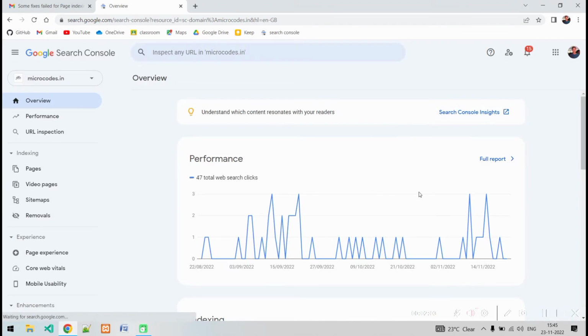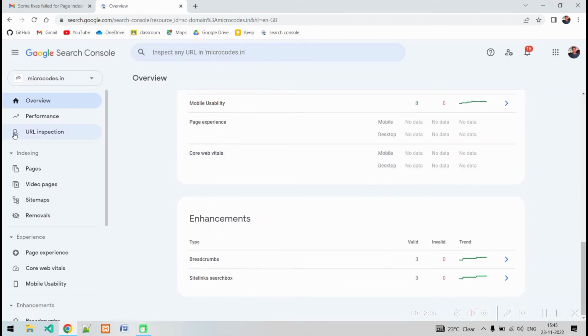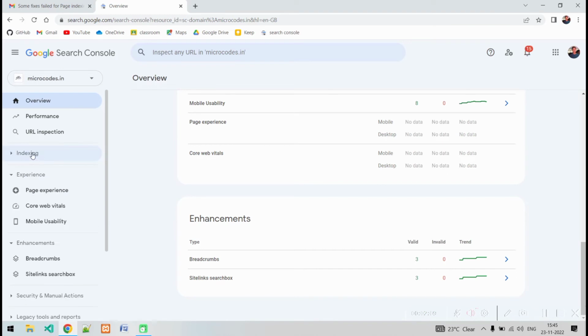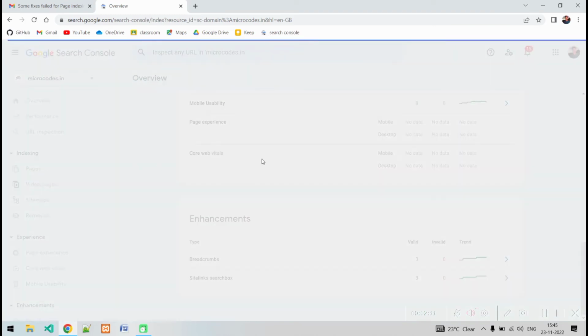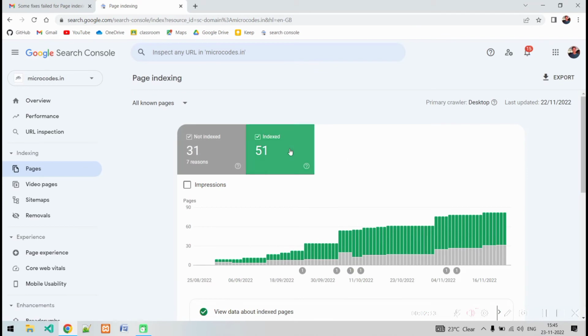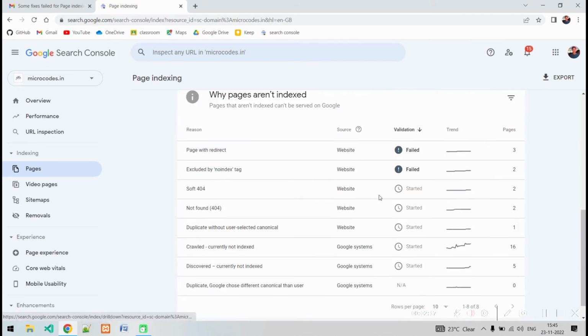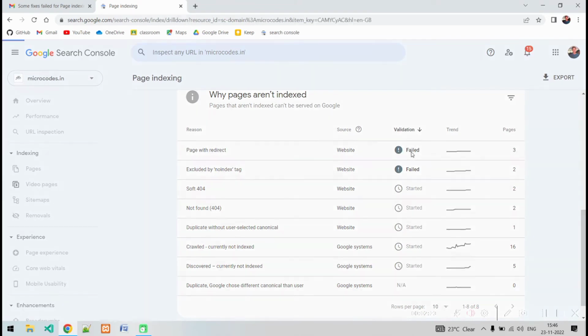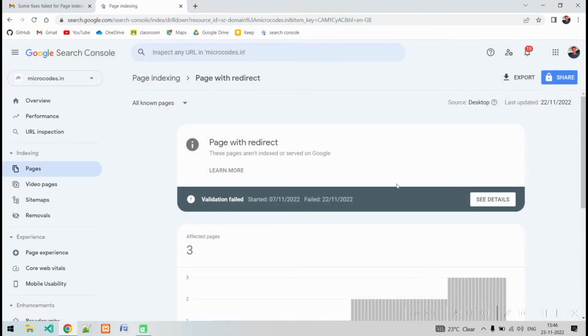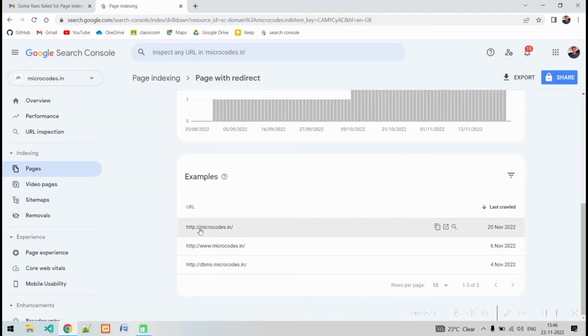Our page overview is really good. Click on pages under the indexing tab. If you don't see it, click on indexing, then click on pages. Now from here you can see the actual report of page indexing and non-indexing issues. From here you can see page with redirect. It shows 3 failed pages, so click on it. In your case it may not be shown, so we just see what is shown.